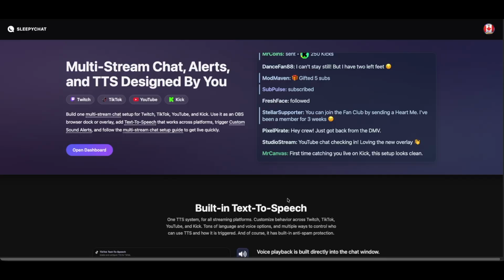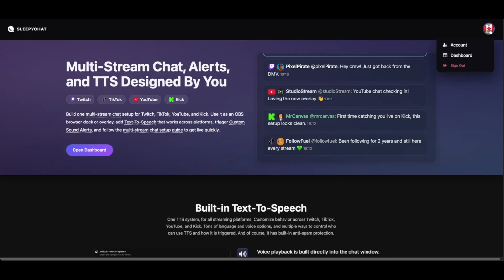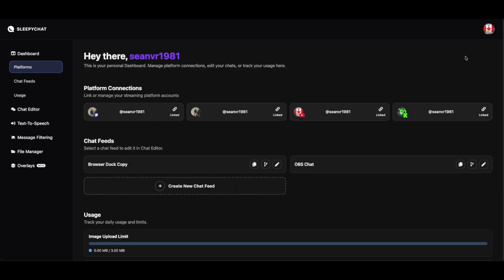Once you've created your account, if you're not already there, you're going to want to click the icon in the upper right-hand corner and go into your dashboard. Once you're on your dashboard, you can control all of the settings and tweaks that you want to make to Sleepychat and how it displays your chats for you. The first thing you're going to want to do is click the icons for the different platforms that you stream onto and want to link Sleepychat to, to display your chats. Right now it can connect to Twitch, TikTok, YouTube, and Kick.